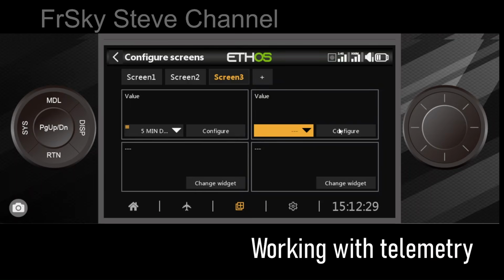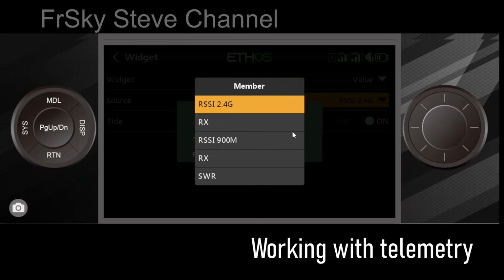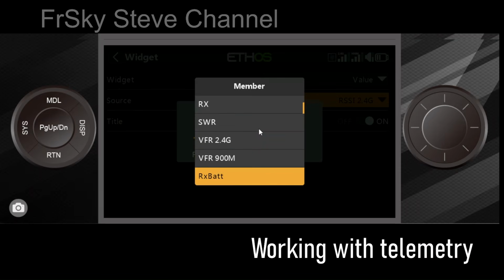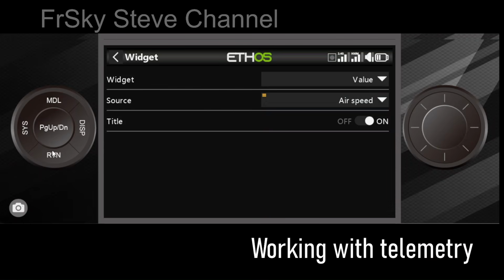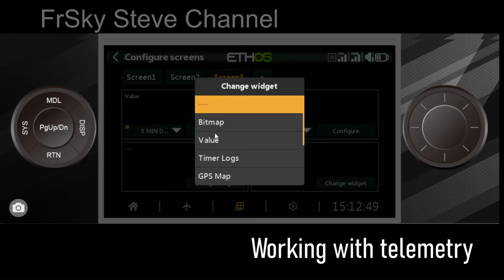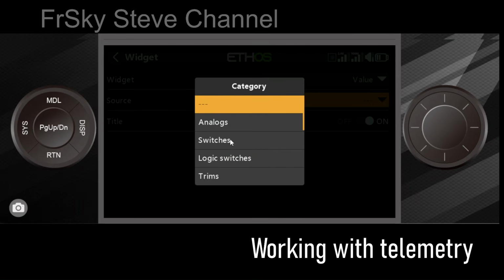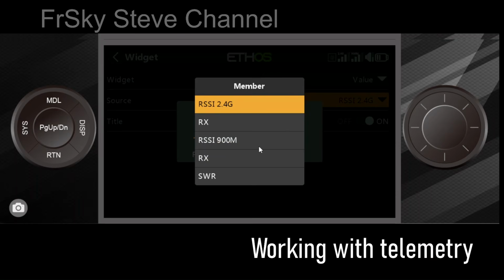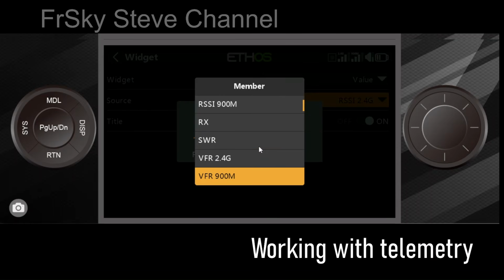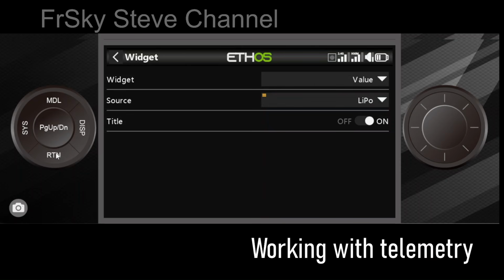Second one is also a value. This one is going to be telemetry. Which telemetry did I use? I believe this one I used airspeed. There. Third one, I go in here, value. Which value did I use? It's going to be also telemetry. And this one is the second LiPo. It's just the way that this is set up, so it displays there.